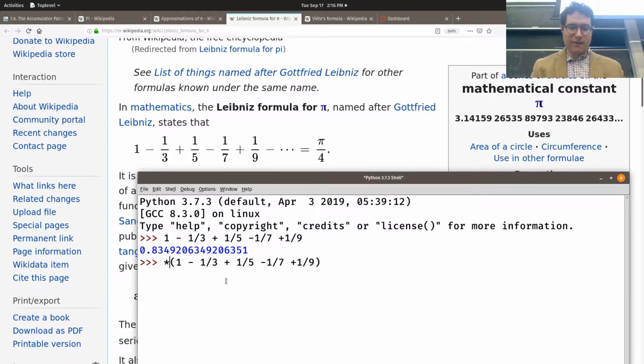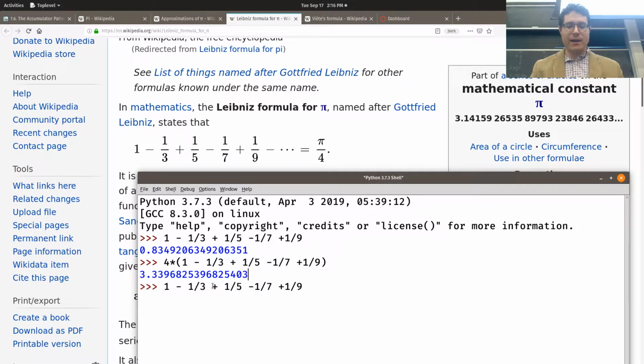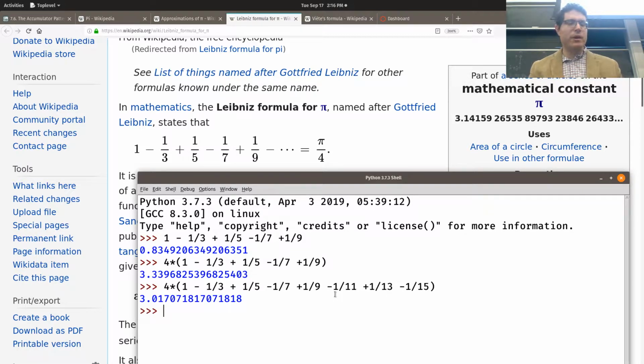Right? So somebody discovered this magic formula. Don't need to know why. But the idea here is that as we add numbers to the magic formula, what should the next number in this series be? Minus what? 1 over 11. And then add another one. 1 over 13 minus 1 over 15, right? And as we get more numbers, it will start getting closer and closer to pi, right?